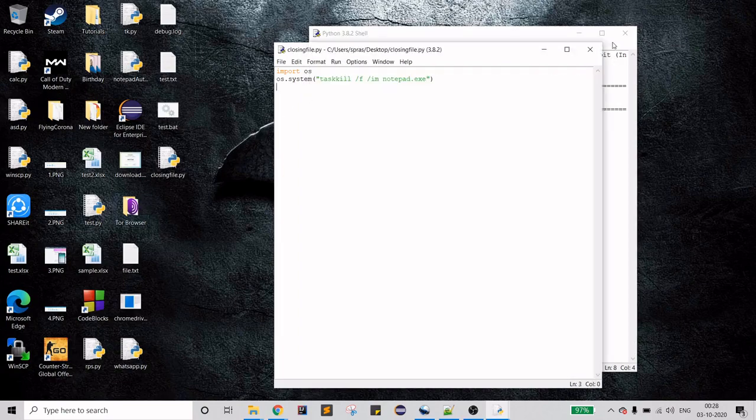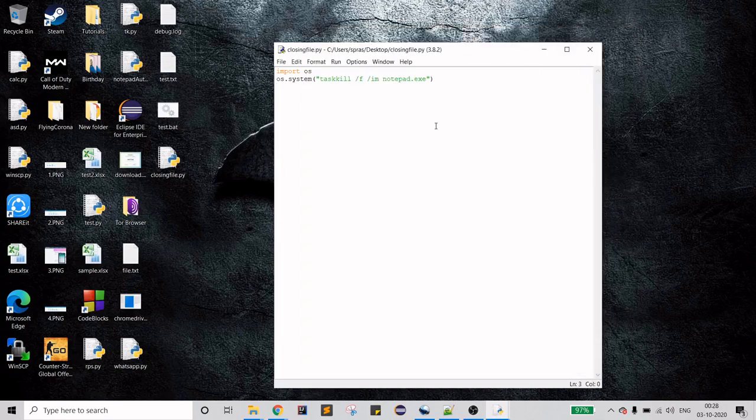So these are the two ways you can close the file. I didn't get what you were trying to ask, but if I fulfilled your requirement, please let me know.